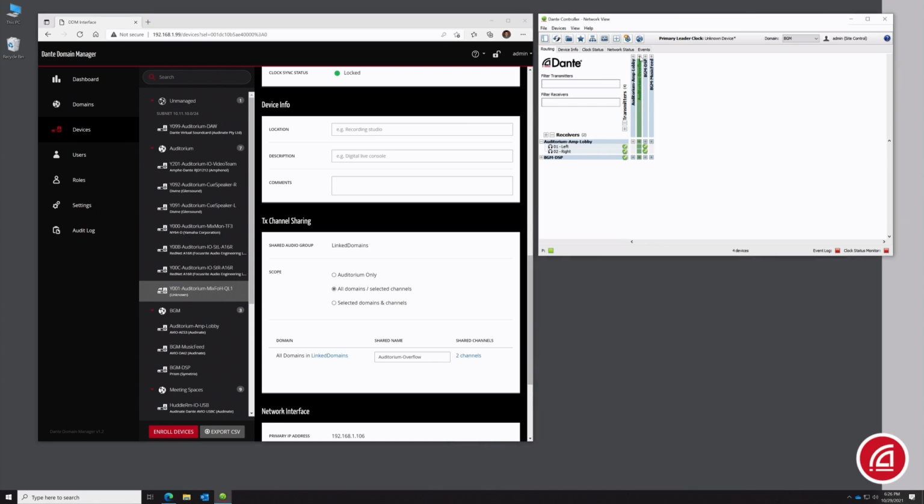So now, if I click in Auditorium Overflow, I can see the two channels I have are labeled left and right. It's using the custom labels that I put in. In here, I see the DSP also has channels labeled where this is supposed to land, which makes this very clear. I can make this subscription across subnets, across domains, right in the DSP.